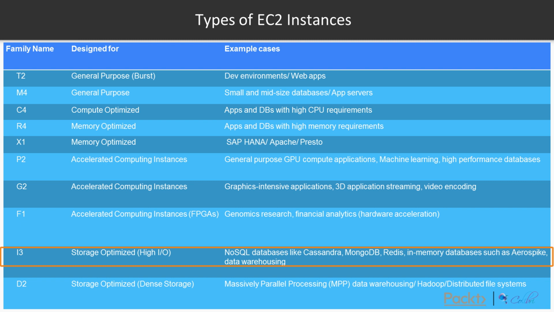I3 is storage optimized, think about high input-output for NoSQL databases, in-memory databases, and data warehousing. And the last family is storage optimized with dense storage, or D2. Use it for massively parallel processing or MPP data warehousing, or Hadoop or distributed file systems.